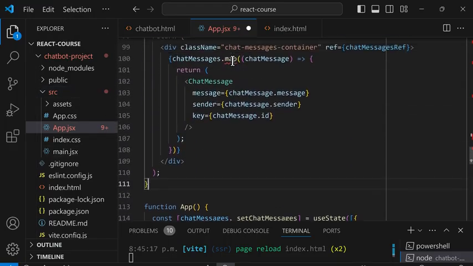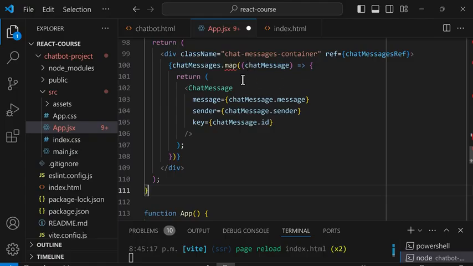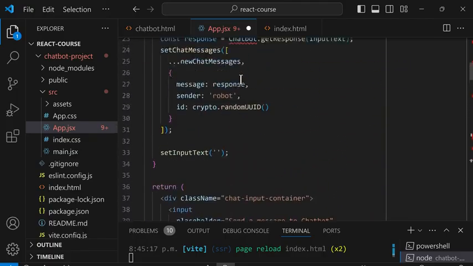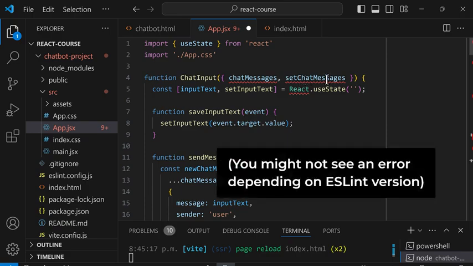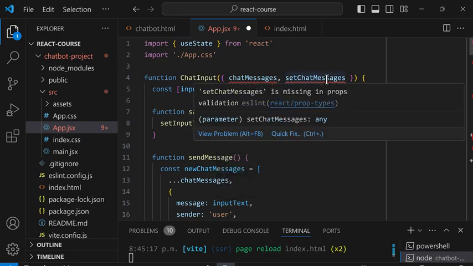After copying over all of our other components, we now have some more ESLint errors. So let's scroll up to the top and we'll fix these errors one by one. First, you might see an error here for the props. ESLint tells us that these props are missing props validations. Props validation was an older feature of React. Newer versions of React don't use this feature, so we can actually turn off this check in ESLint.